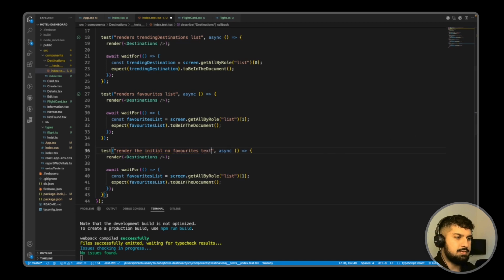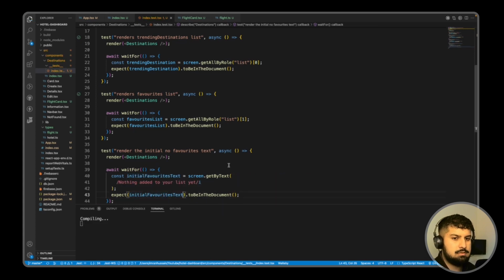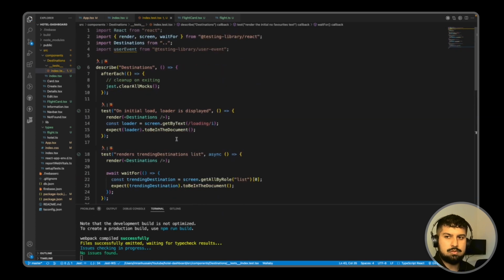So all we need to do here is define a constant in our waitFor, so this will be initialFavoritesText, and this will be screen.getByText, like so. And then the text we want to grab is nothing added to your list yet. So if we just bring that in, and then we want to expect that this is in the document. So now that test has passed also.